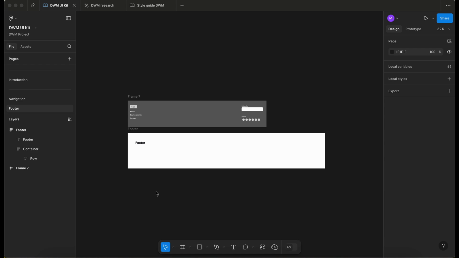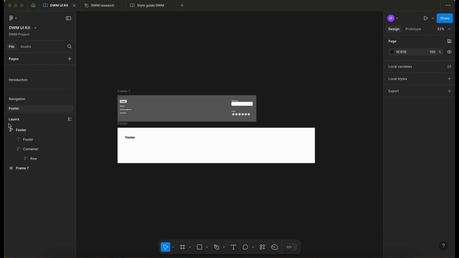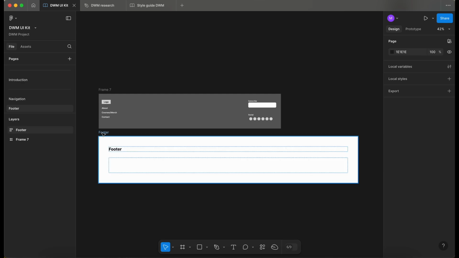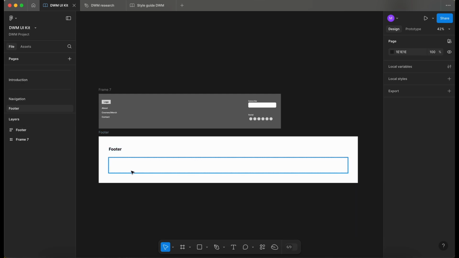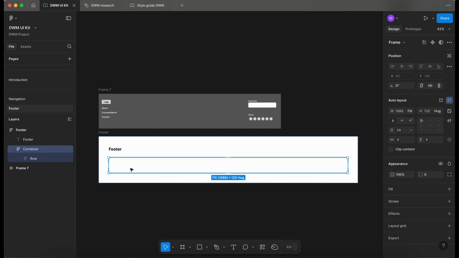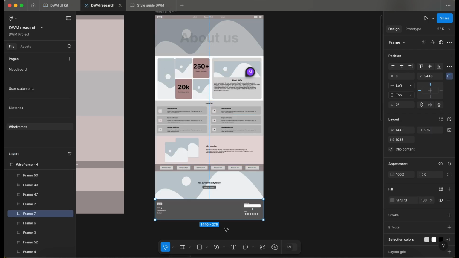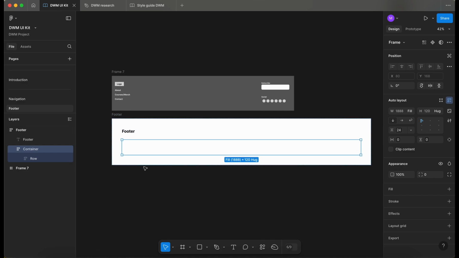Okay, so welcome back to the file. What I've done is I've gone ahead and created a footer page here. I've created a frame beneath here for our footer component, and I think it's got a container here with a row. I've also gone into our research file and copied out the navigation from the bottom. So let's go back into the UI kit.